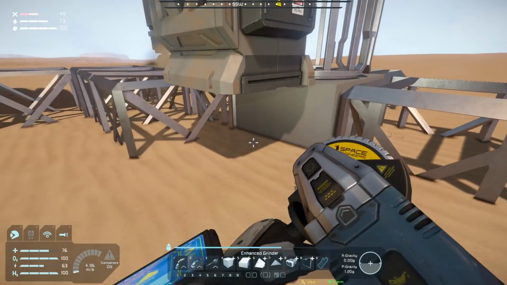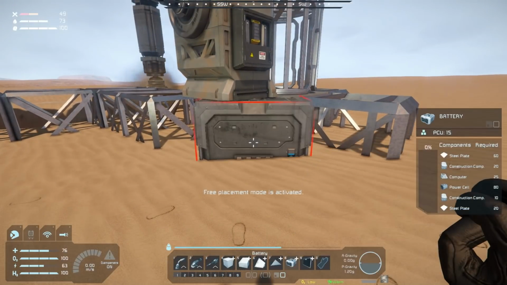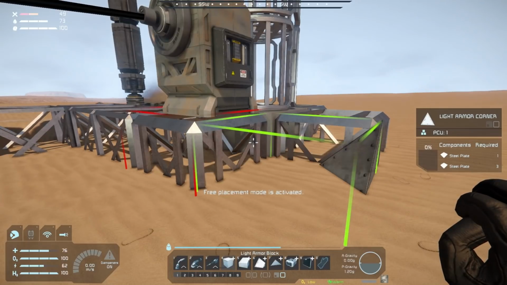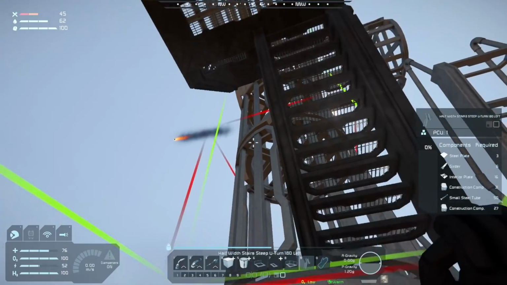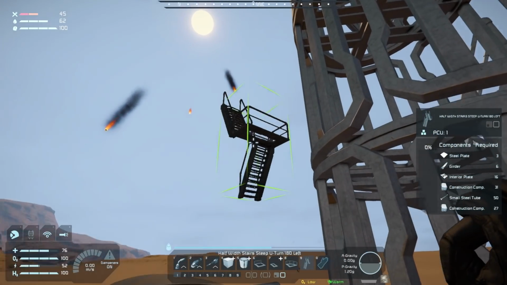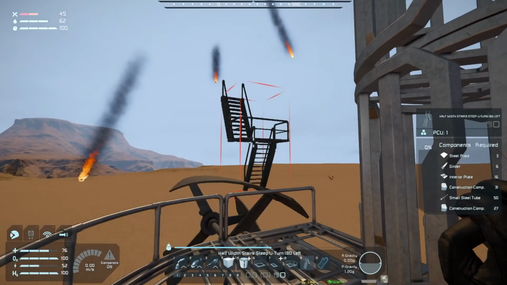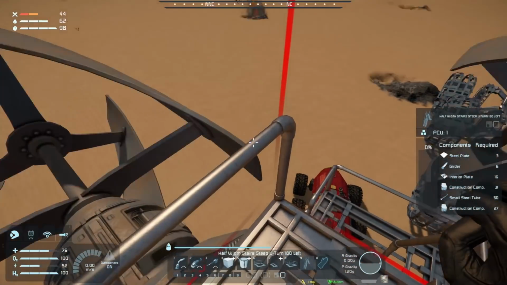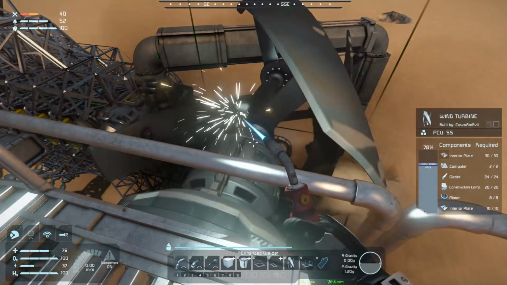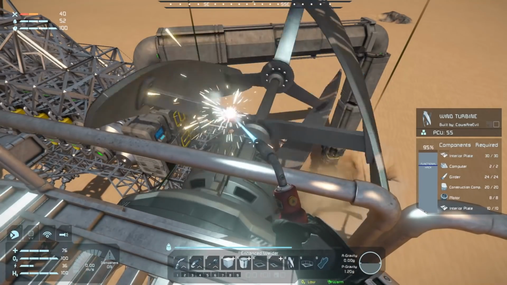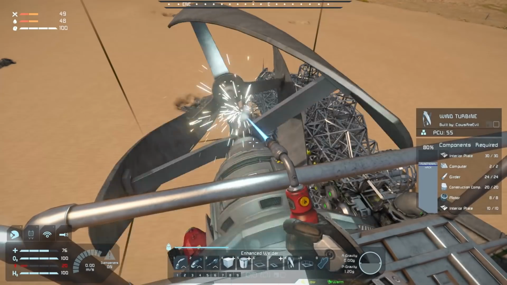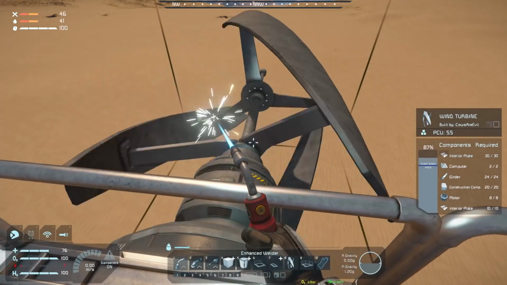So I shall put some batteries in. Yep. Where are you? Oh, I think we're good. Oh, that one's close. No, we're good. We're good. Energy low. And another wind turbine.